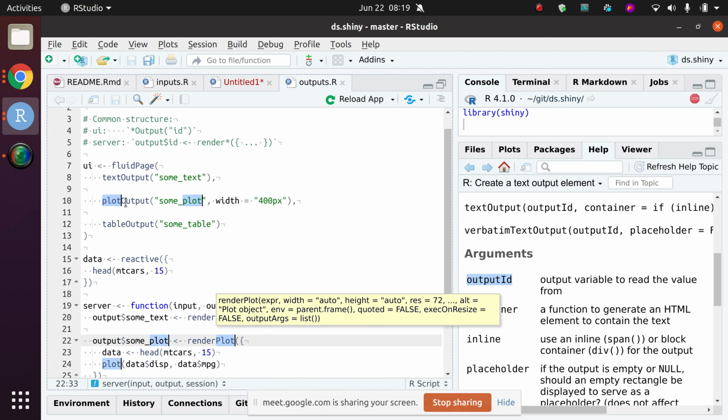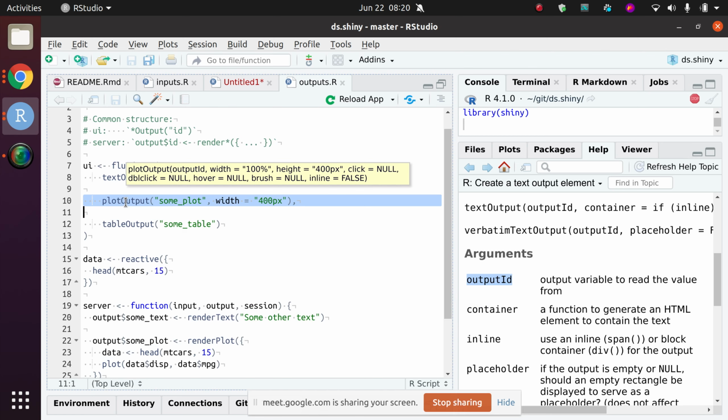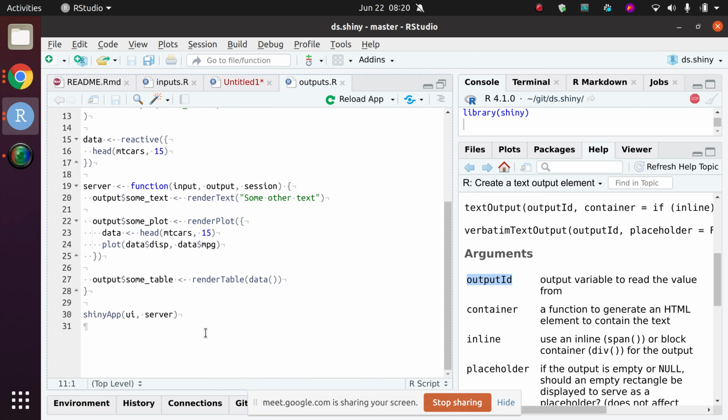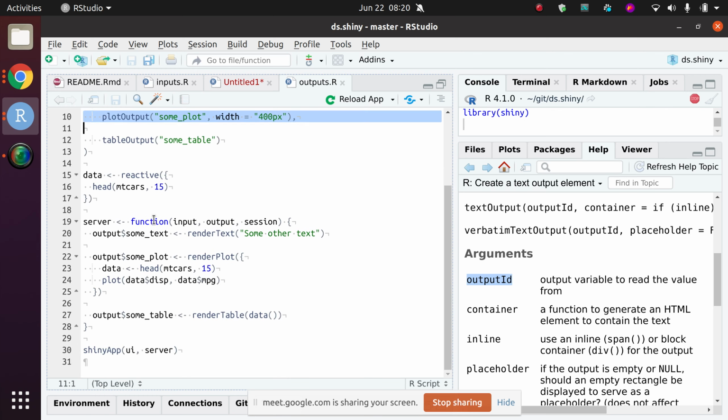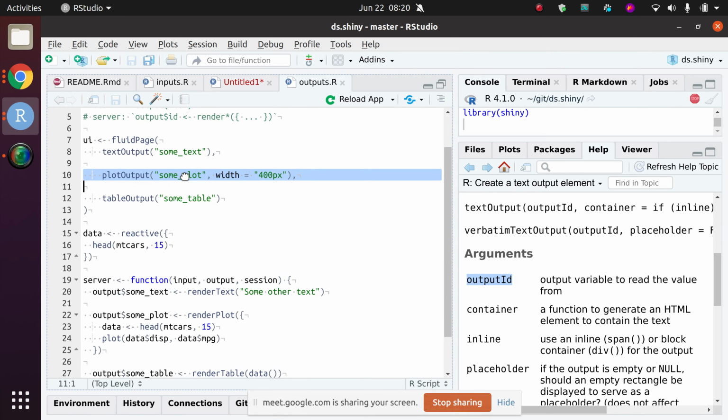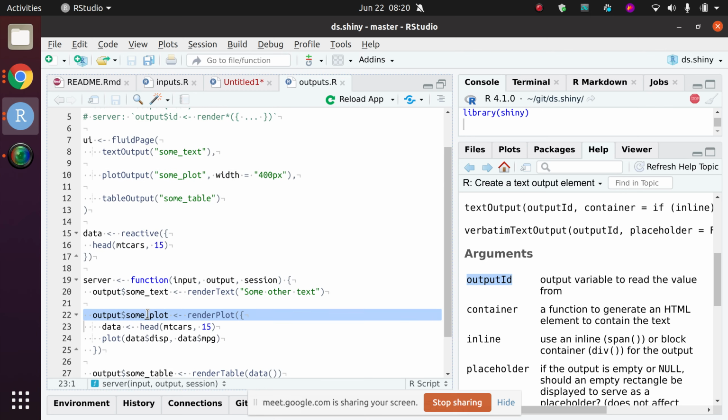So when I created this second line here, which is a plot output, if I want to show that on the page that the user will be looking at, I need to assign that ID. In this case, I call this ID some plot, right? I have to assign into some plot on the object output.